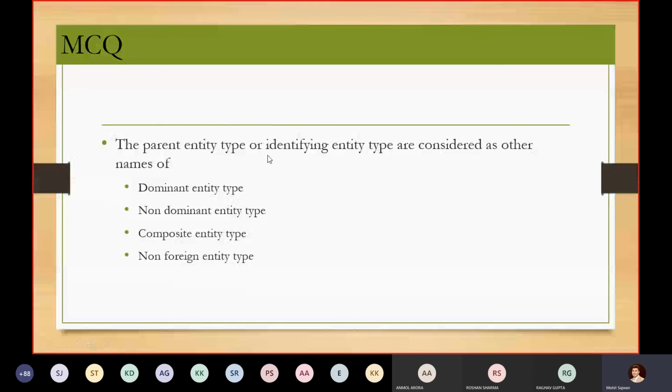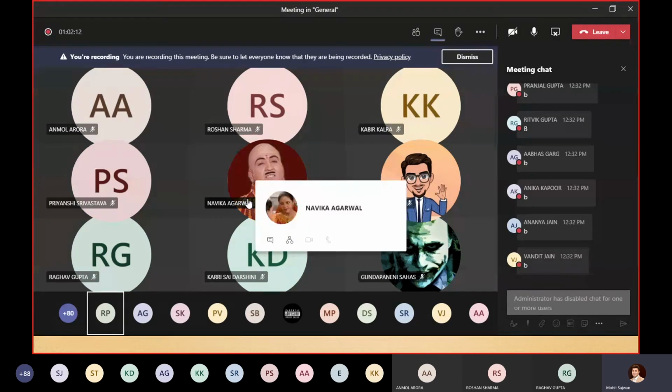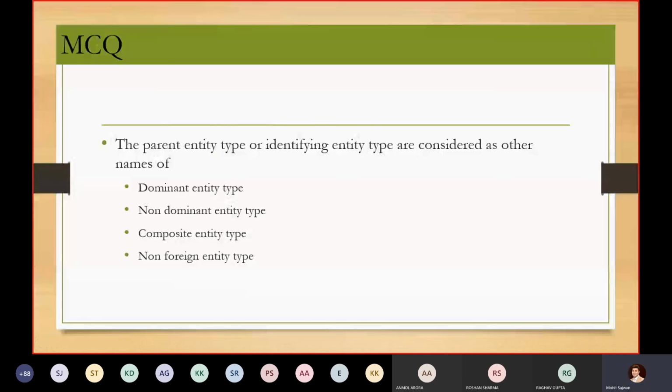Now, the parent entity type or identifying entity type are considered as other names of your dominant entity type, non-dominant, composite entity type, or what? I think from this you can tell me, because I have told you about the existence of a table like that. I haven't covered this part, but on the basis of existence, which I told you over there, you can now tell me. The parent entity type or identifying entity type are considered as other names of dominant, non-dominant, composite, or entity. So the answer will be dominant entity type, because it is dominating over there.